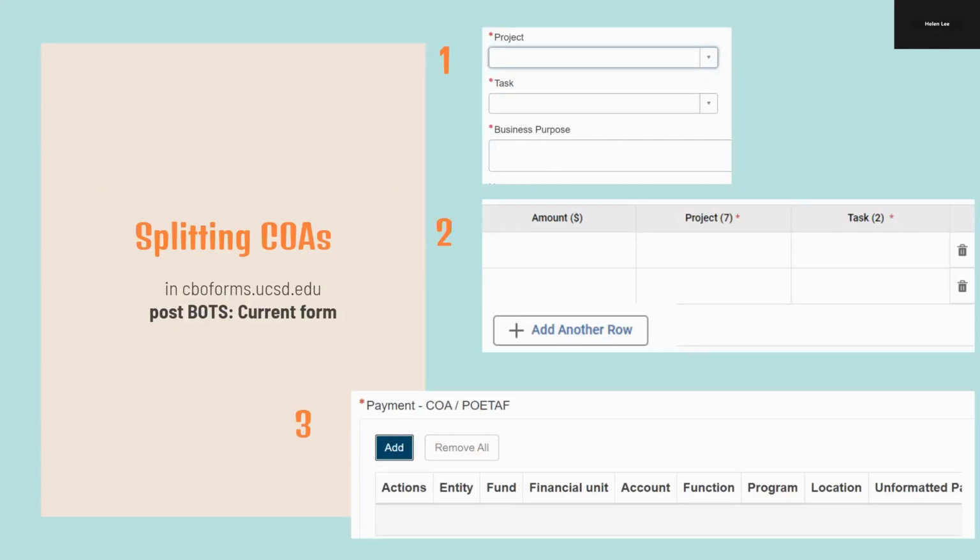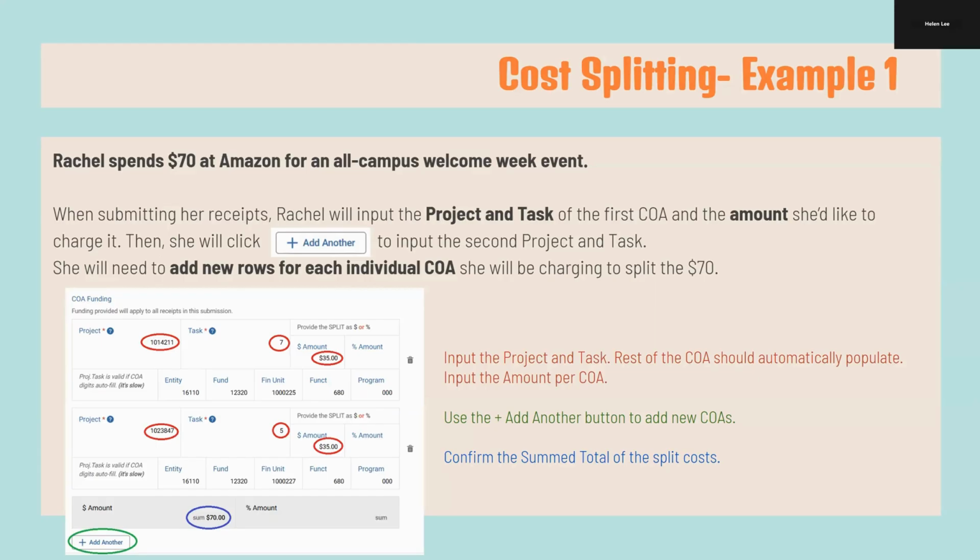So to split COAs in our tickets, you'll go ahead and enter the first project that you want, and then you'll add another row and enter in the other COAs that you would like. So for example, Rachel spends $70 at Amazon for an all-campus Welcome Week event. When she submits her receipts, she will input the project and task of the first COA and the amount that she'd like to charge. Then she'll click Add Another to input the second project and task, and she will need to add new rows for each individual COA she will be charging to split the $70.